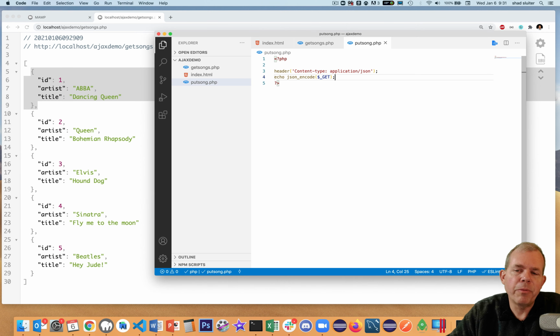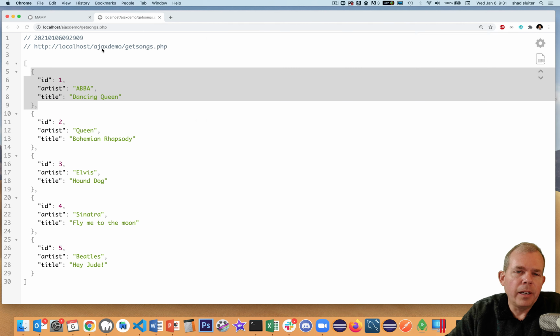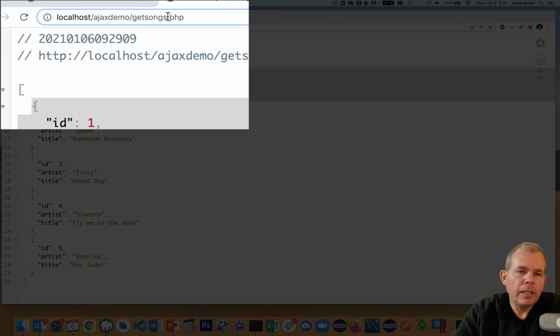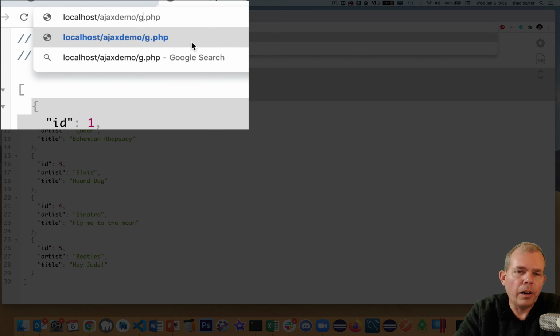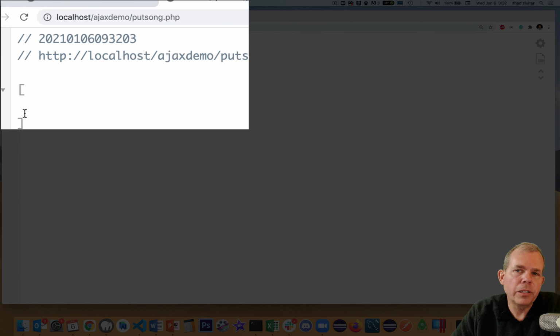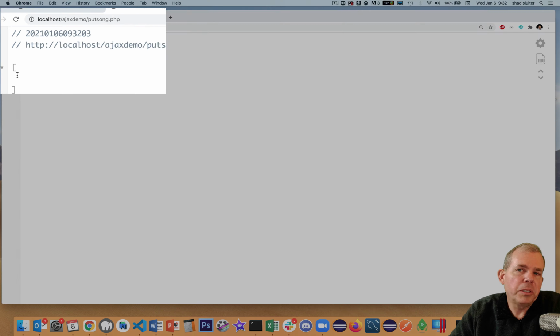Let's see what kind of behavior we get when this is run. So let's go to the browser. Instead of putting in get songs, let's here put in the next one, which is put song single. And you can see that I am putting back onto the screen just a JSON array.